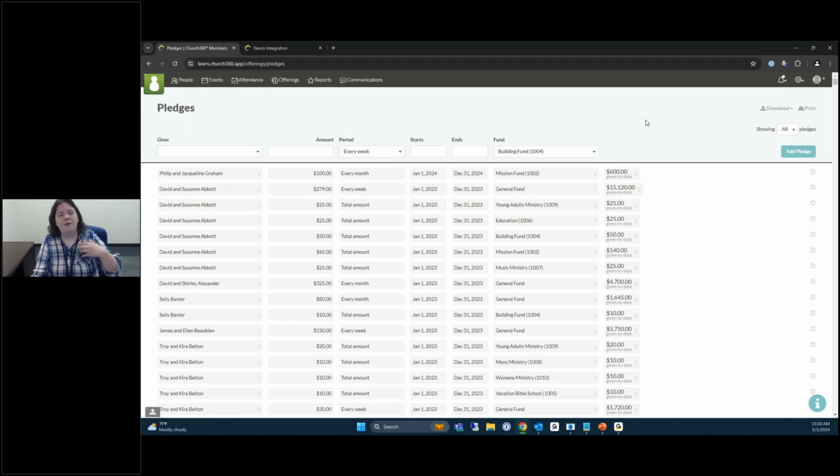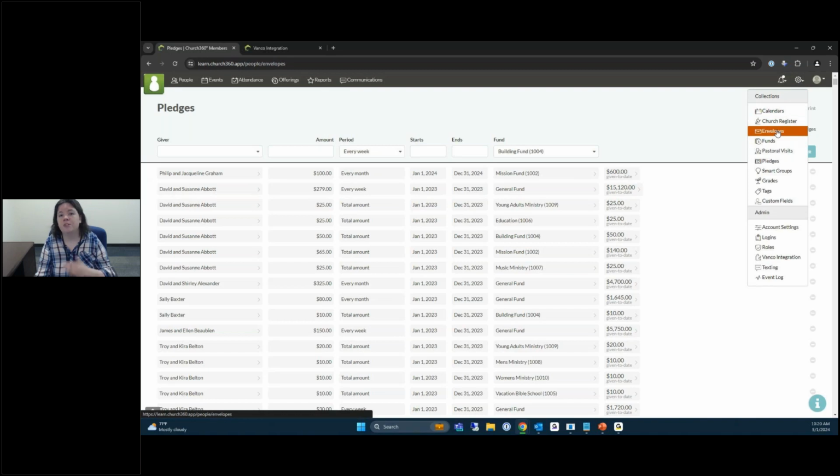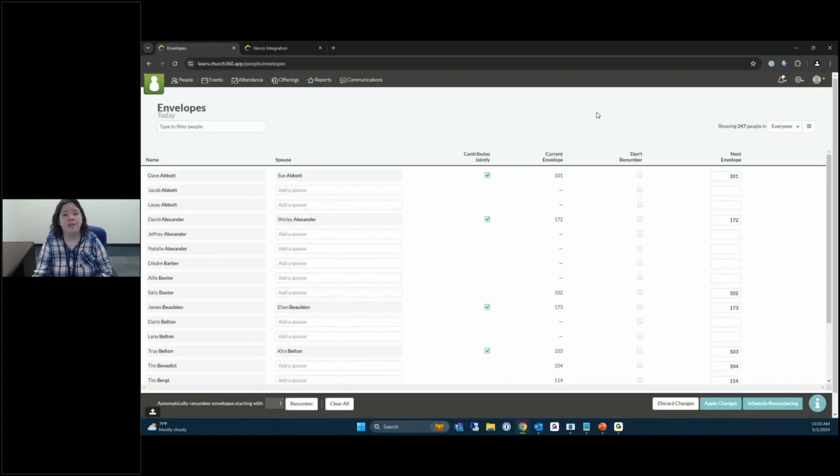So, we have the funds, we have the pledges, and now we can actually get into the envelope numbers. In Church360, envelope numbers are not required. You can attribute an offering to just a person's name. That is perfectly all right. So you're not required at all to have a particular number in order for a person to give and to get a contribution statement. So if you're not using physical envelopes, you don't have to. If you are still using physical envelopes, that is also fine.